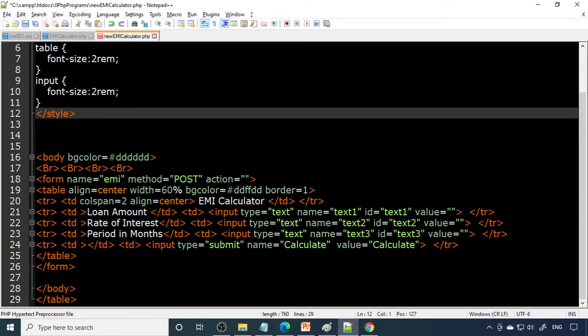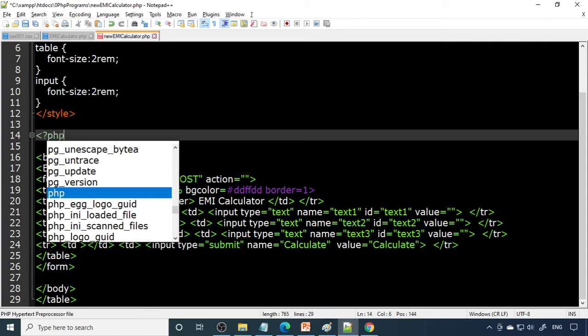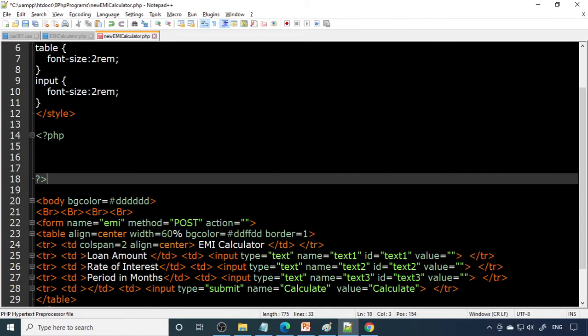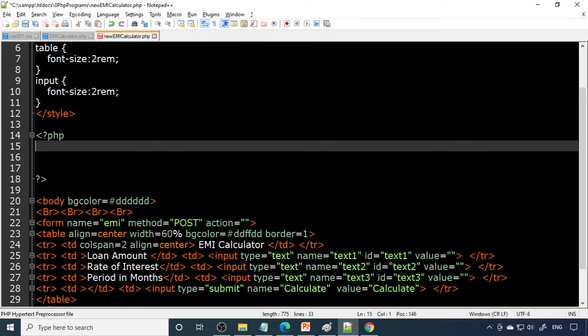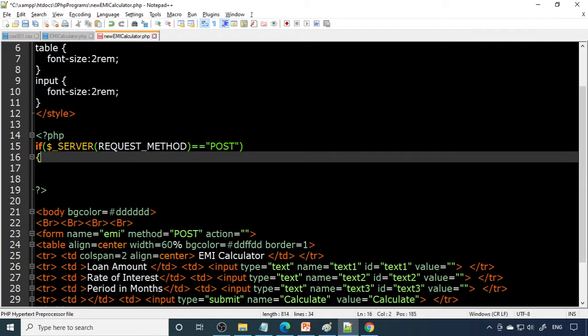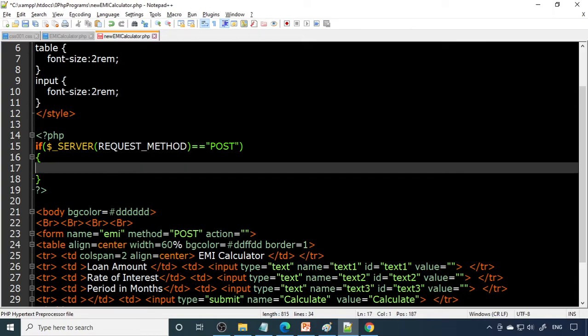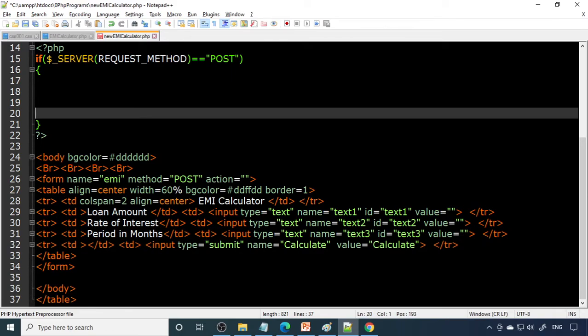In order to write PHP, you write the PHP opening tag. To close the PHP code, you have to write the closing tag. So to use the if condition here, if dollar underscore, so it's SERVER in capitals, REQUEST underscore METHOD, so that is equal to POST. Then what you want to do, so if it's a post method, then only you have to do this, because the first time it is not a post. When you submit, it becomes post. So therefore when you click on the button, then only it should go to the post.